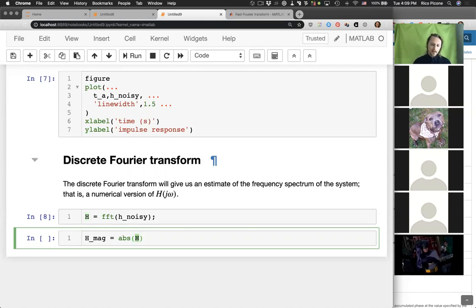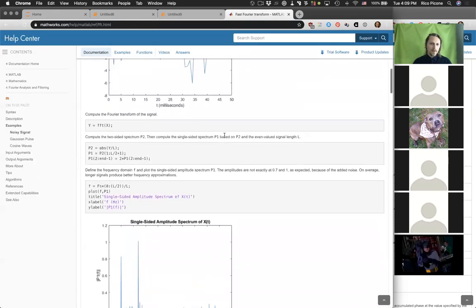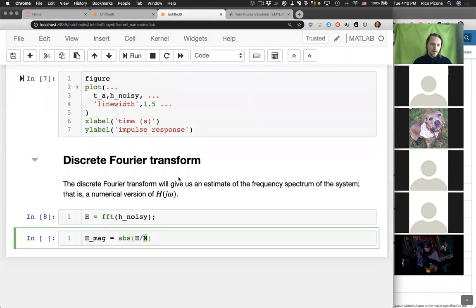There's a scaling that we can do at this point too, and I think we have to divide this by n. This is an artifact of how MATLAB packs the FFT up. I was looking at the documentation of it, and yeah, that is correct. You have to divide it by n.